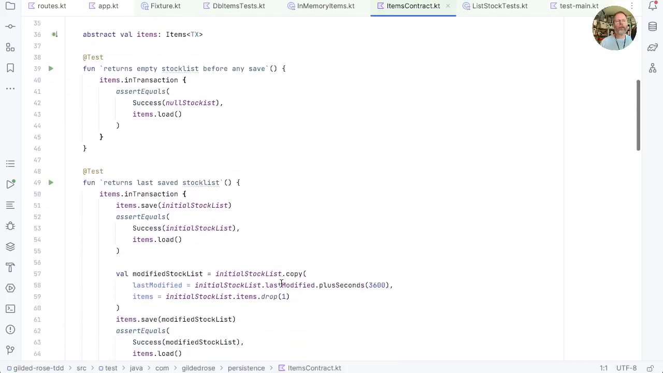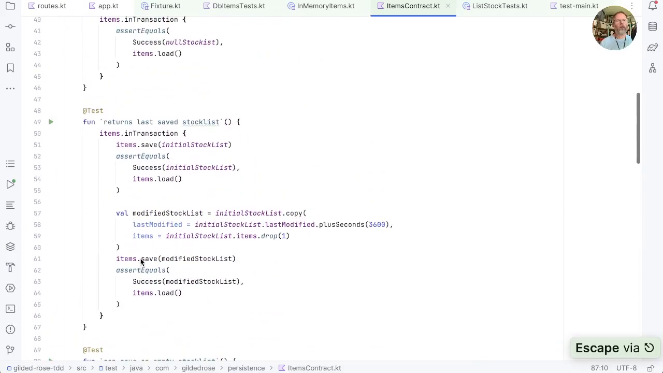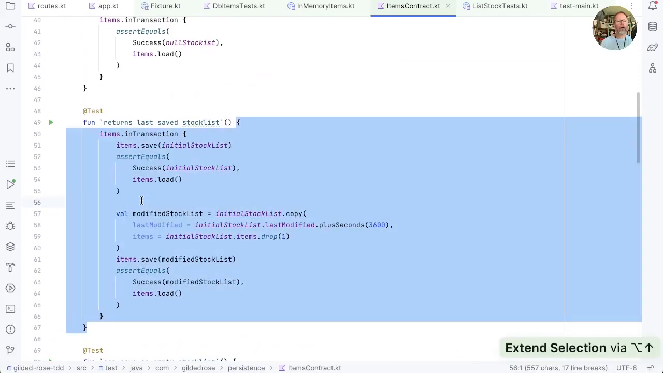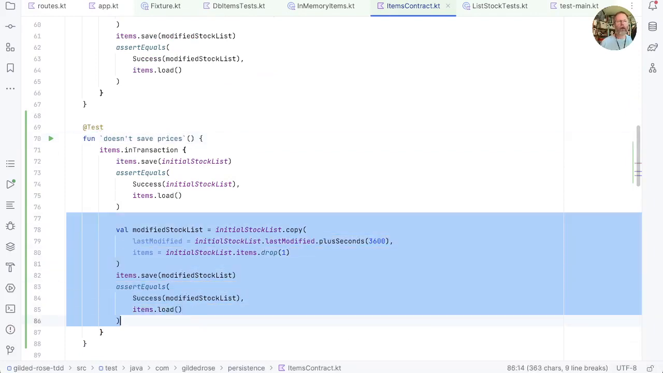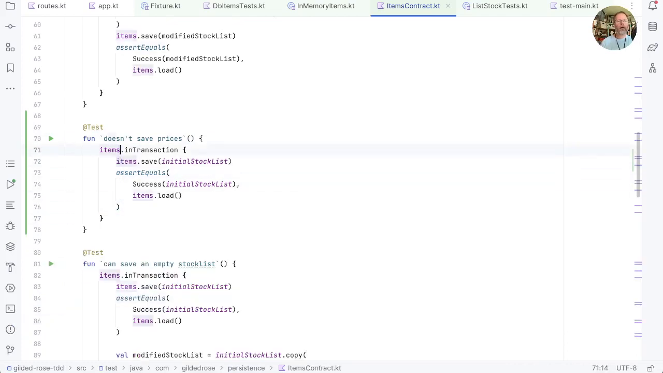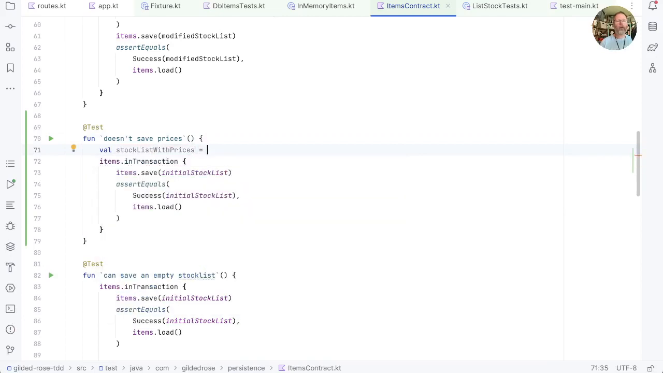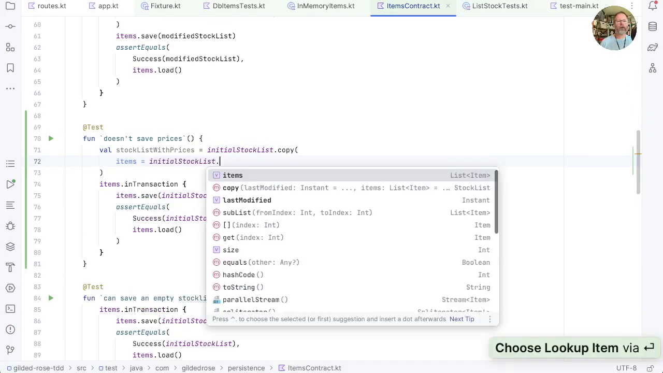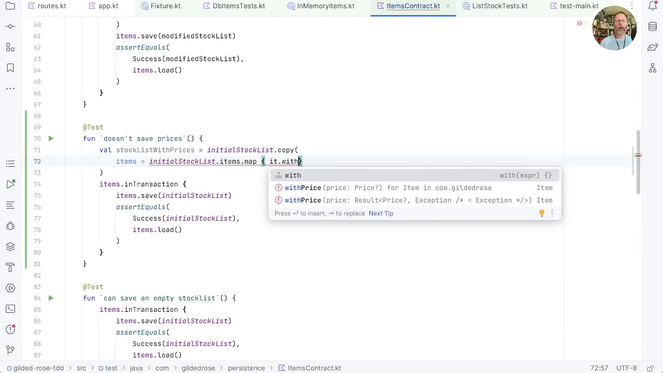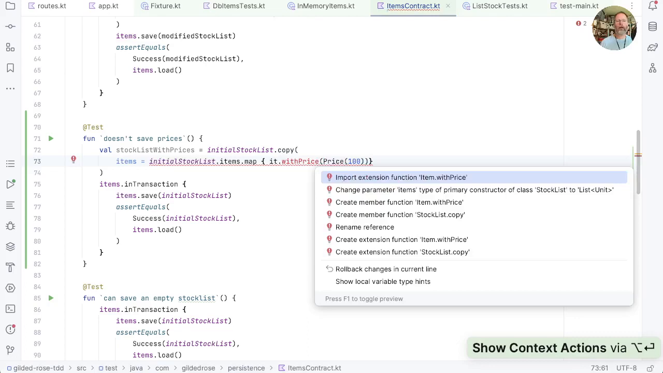And let's write ourselves a test for that behavior because we want to see that all of our items do the same thing. So I think we'll go to returns last saved stock list, duplicate that, and this is doesn't save prices. So now we can take out that, I think, and say a stock list with prices is our initial stock list copy, where the items is initial stock list items map it with price. And we'll put some sort of price in here. Let's say 100 things. Need to import that and that.